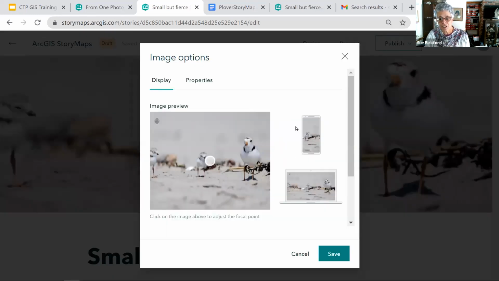So for this option, it shows you a preview of your photo, what it looks like on a phone and what it looks like on a desktop. So you always should think about the smallest possible way that people are going to see this. So it allows you to change the focus. If you wanted the focus to be on the adult plover rather than on the chick, you can just drag that dot around and show what it will look like on your different devices.